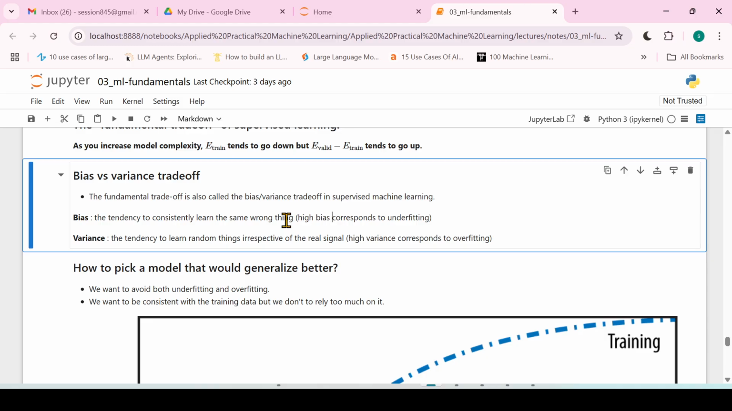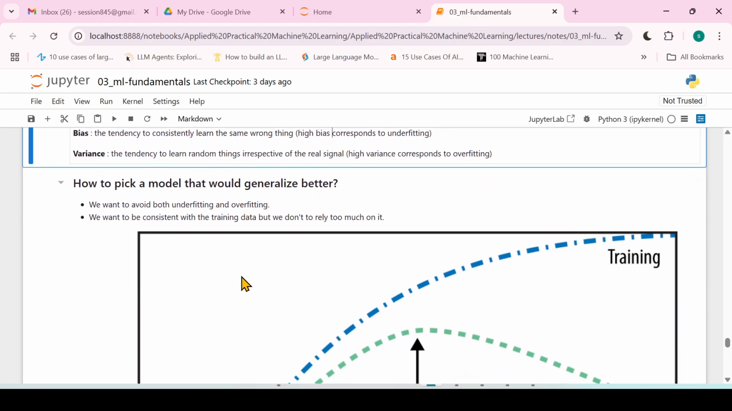So essentially you can understand that if the model is underperforming, that is bias, and if the model is overperforming, that is variance. You can also understand it in this way, right?